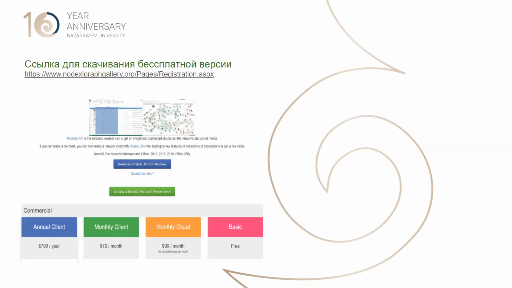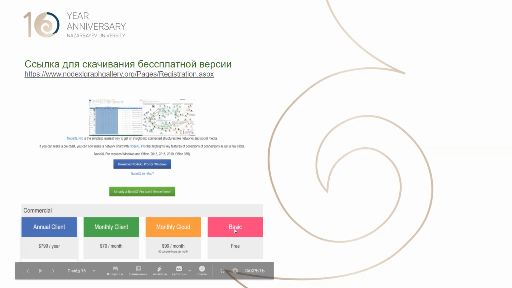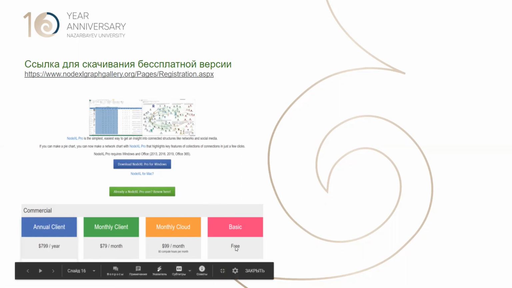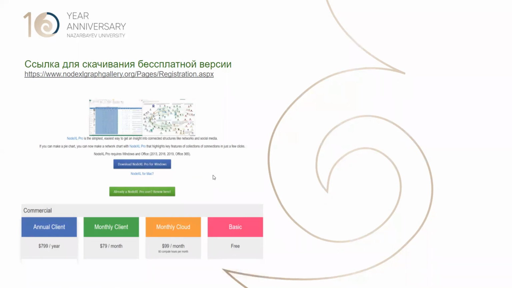Here I am giving the link for downloading. Here is the basic version and the pro version. For students, it's only $30 to buy the pro version, but you can also use the free version. It works. The only thing is, it's not automated. You have to set it up yourself.